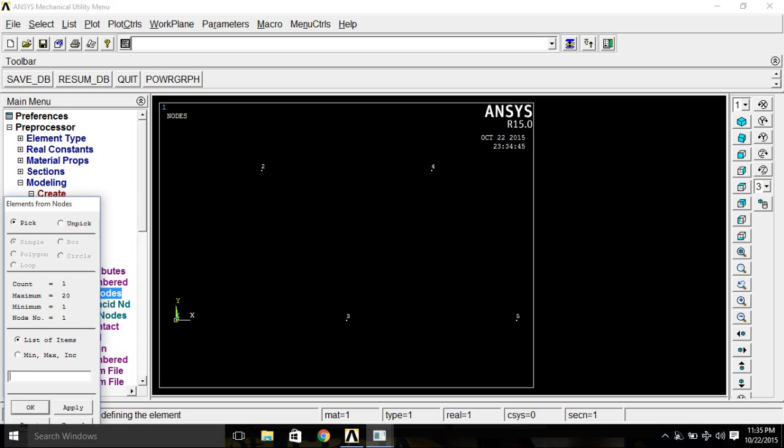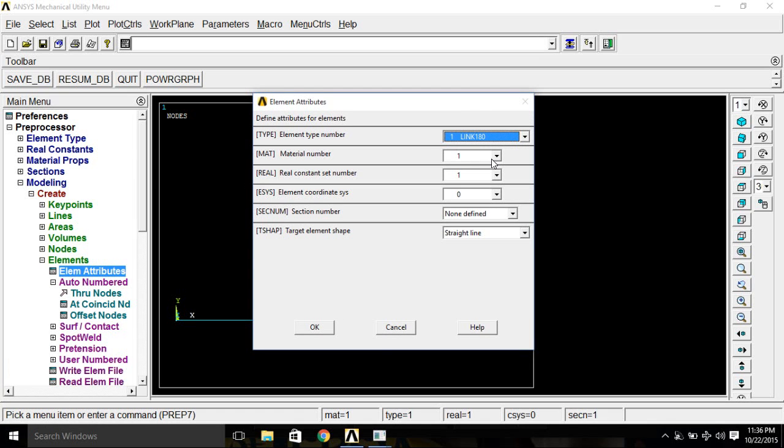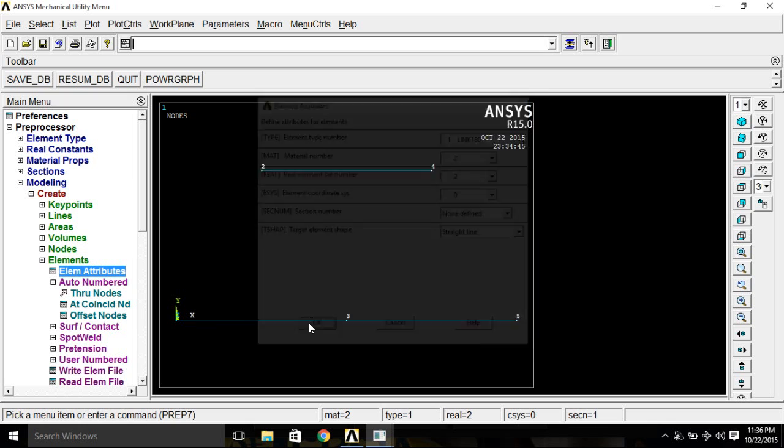So for that I am taking those three links, 1 to 2, 3 to 5 and 2 to 4. And okay, these are the elements of first material. So now I am again going to element attribute, then I will change the material number, as I have already defined the second set of material. So for that I am selecting the second material number. Here real constant set number I am selecting 2, and then OK.